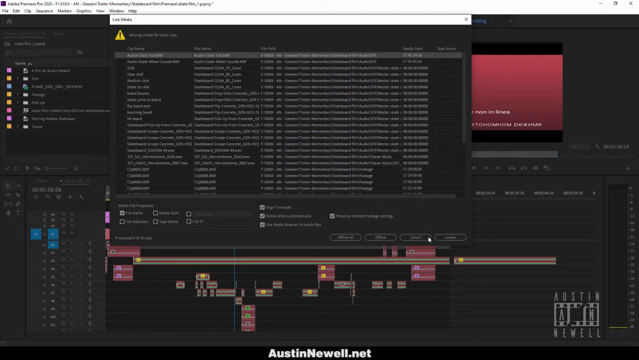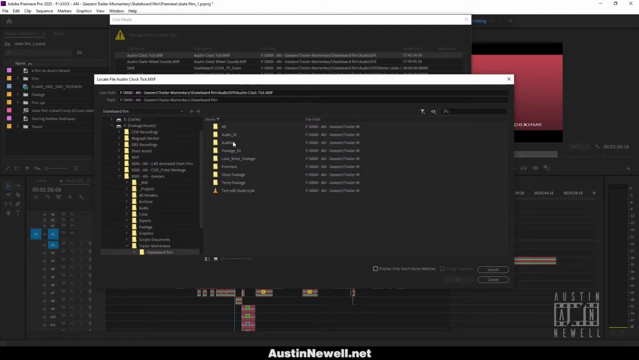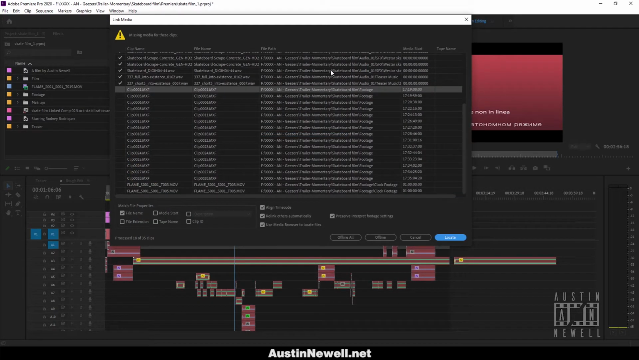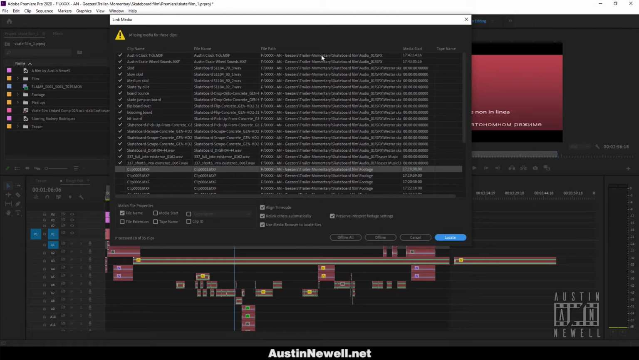So audio, sound effects, so locate, audio. So now I know it's in audio 1. So you go into audio, you follow the string, audio, SFX. If you click display only exact matches, you won't get other files that might make you pick those ones by accident. So make sure display only exact name. That's the file I'm looking for. Click OK. And it's going to go through and find as many as it possibly can that relate to that string. So once it hits audio 001, it'll look for all the rest of them.